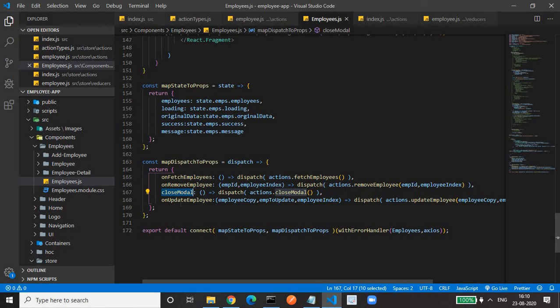So here in mapDispatchToProps, we are mapping the dispatch action to the props. Here in mapStateToProps, we are mapping the state to the props, so that we can access all this using the props. If, let's suppose, in this component I don't need to subscribe to my state, I don't need state at all, then instead of writing this, you have to write null.